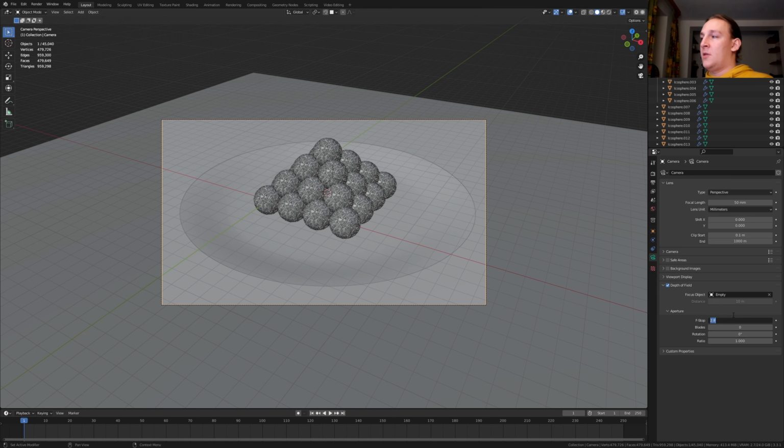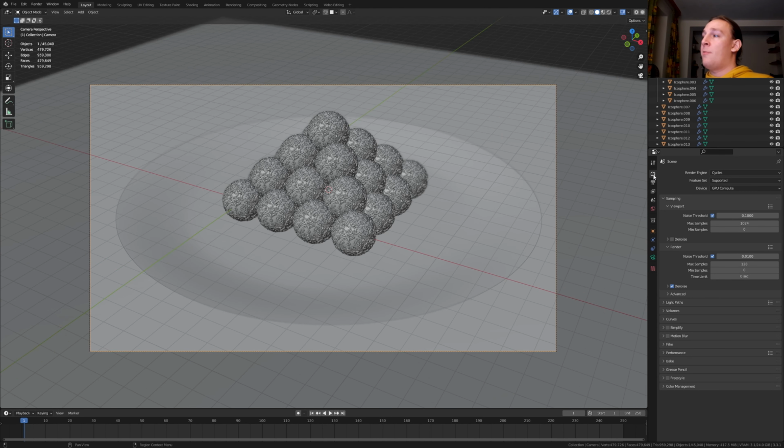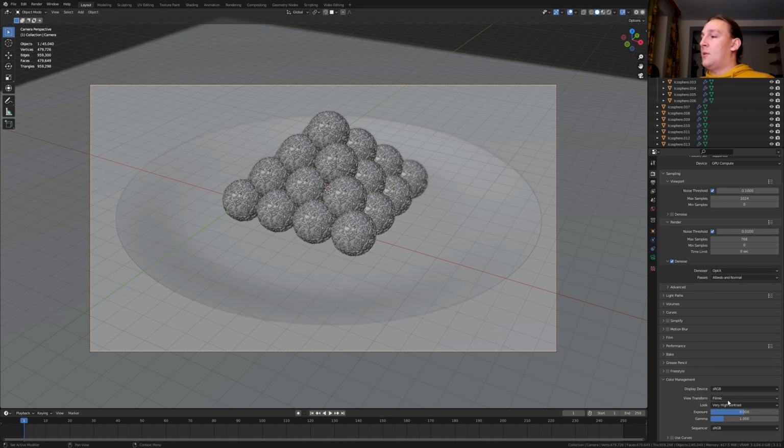I'm going to set the f-stop to 0.1 and the blades to 16. Go to the render properties. I'm going to set the max samples to 768. I'm also going to use denoise. I recommend that you use OptiX if you can. Now under color management, set the view transform to Filmic and the look to Very High Contrast.